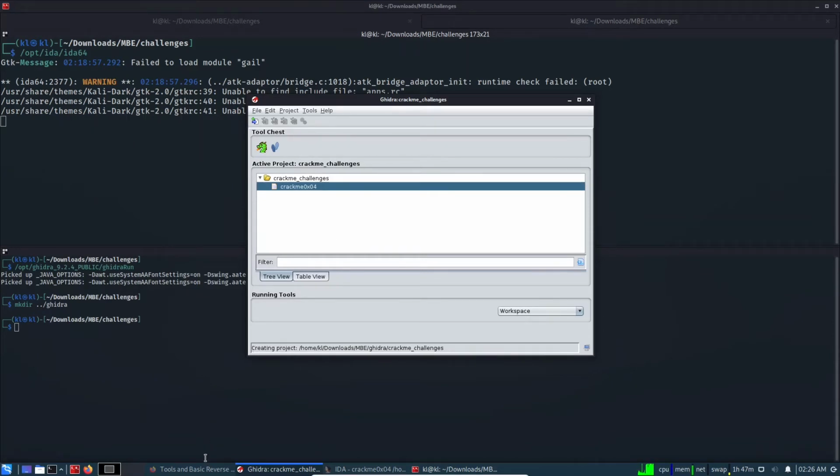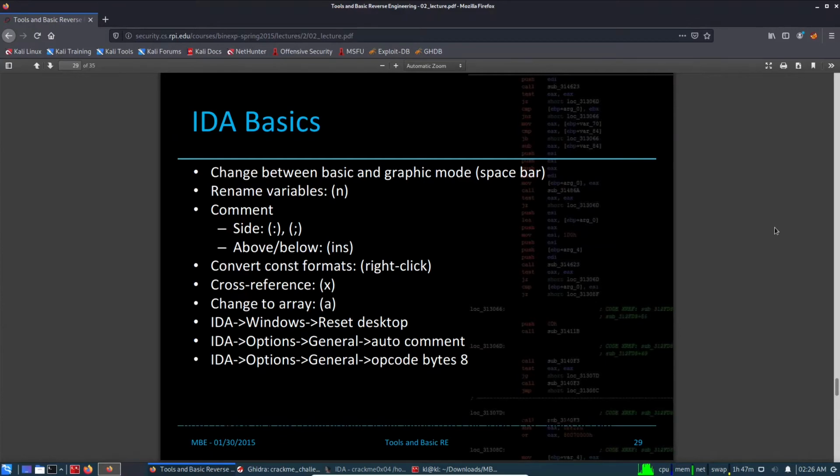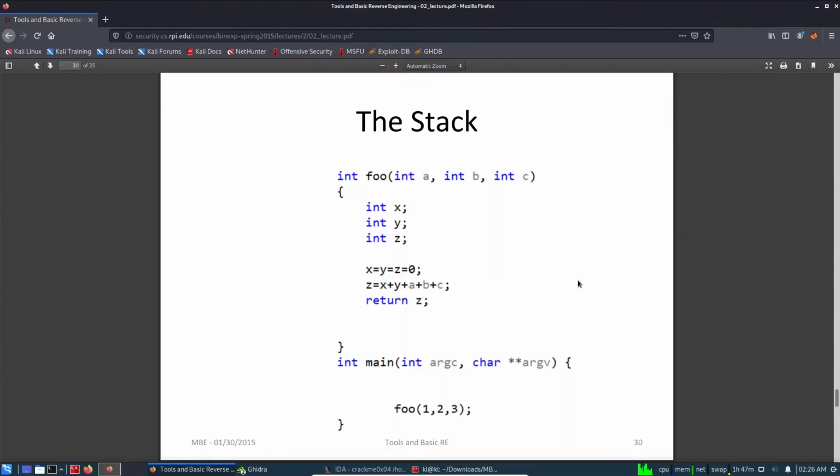And meanwhile this is opening, let's go back to the lecture PDF. So on the next page we can see some IDE basics tips. So we can enable auto comment, we can enable opcode, we can reset the desktop, and there are some shortcuts like spacebar to change the mode, basic versus graphic. And if we go ahead, they have given the example of stack.